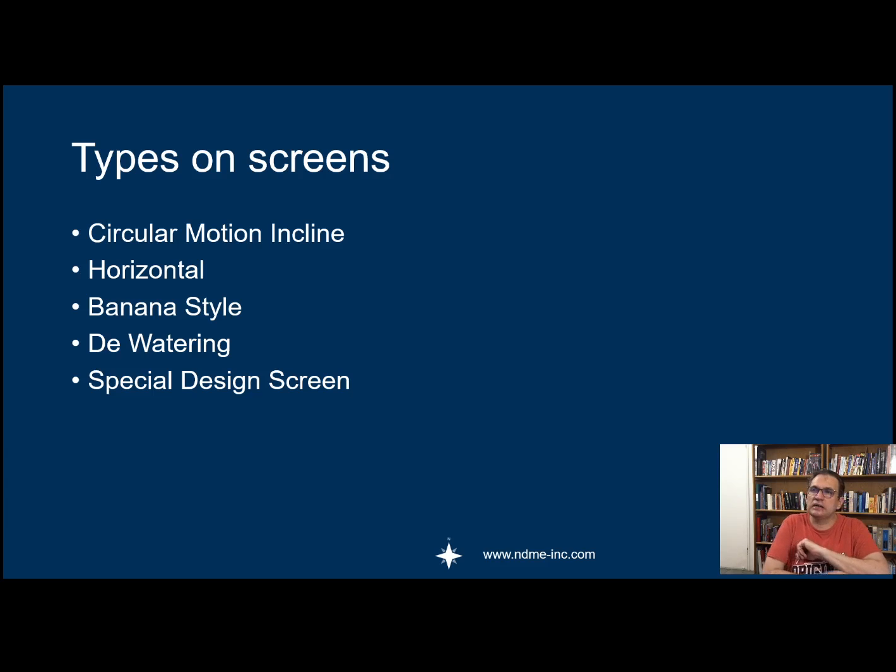Anyway, the types of screens are the circular, inline, horizontal, banana, dewatering, and special design screens.